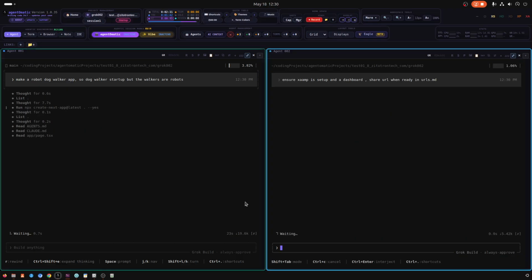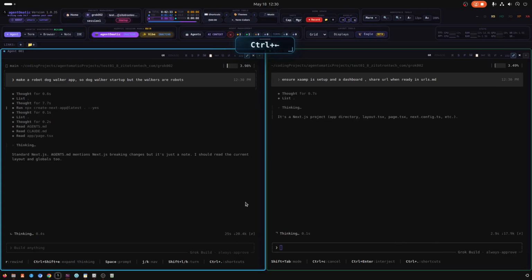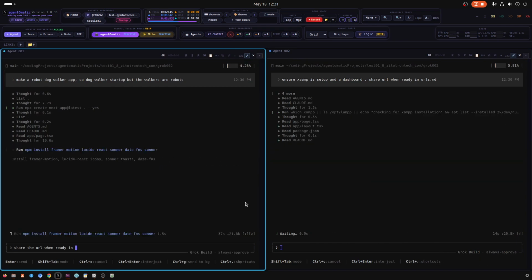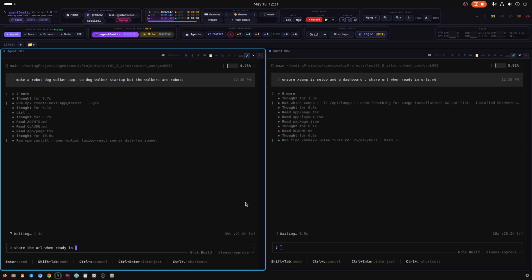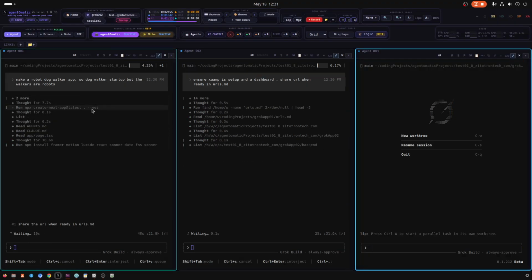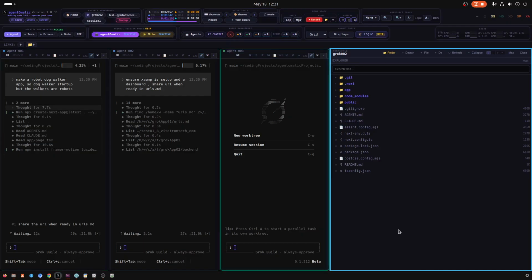I'll tell this agent the same. You can go back and forth with the shortcuts. You don't have to use the mouse too much with this app. So we're going to ask him the same thing. Share the URL when ready in urls.md, and we'll create another agent. Let's go ahead and open up the IDE with a shortcut. As you can see, all these files are already created. That's amazing. Grok is really fast.